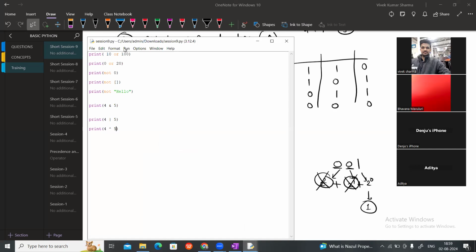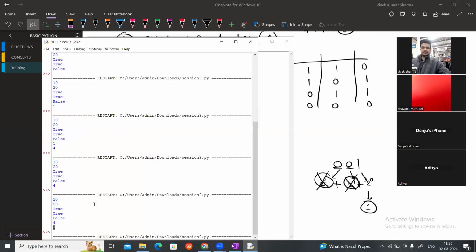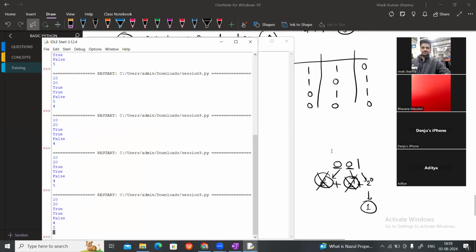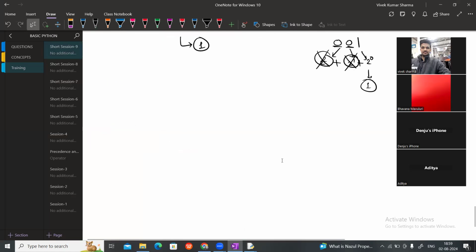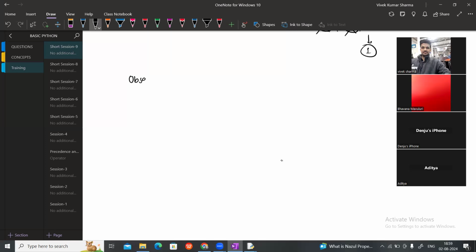Saving this file, clicking on the run button, run module. See, the output is 1 only. So if you observe one thing, exclusive OR, the symbol is like this one, right?